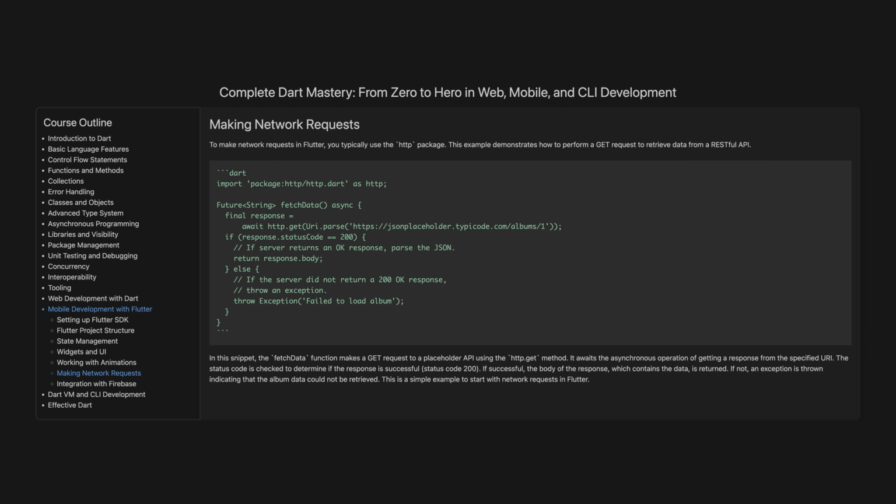Making network requests. To make network requests in Flutter, you typically use the HTTP package. This example demonstrates how to perform a GET request to retrieve data from a RESTful API. In this snippet, the fetchData function makes a GET request to a placeholder API using the http.get method. It awaits the asynchronous operation of getting a response from the specified URI.